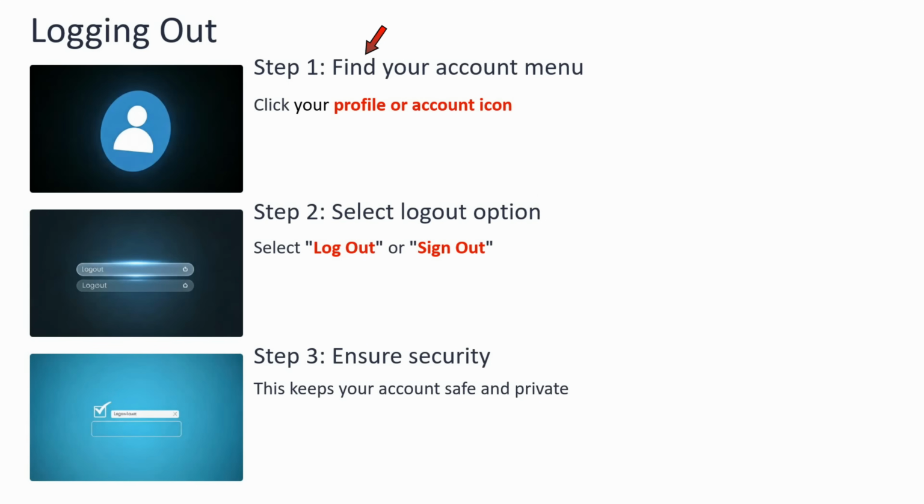Logging out. Click on the profile or account icon. Select log out or sign out. This keeps your account safe and private.